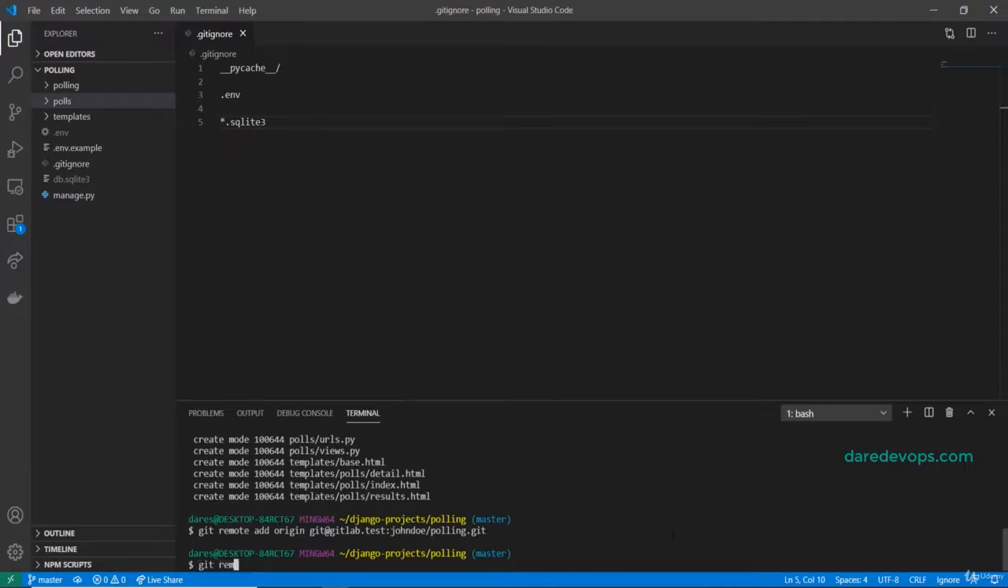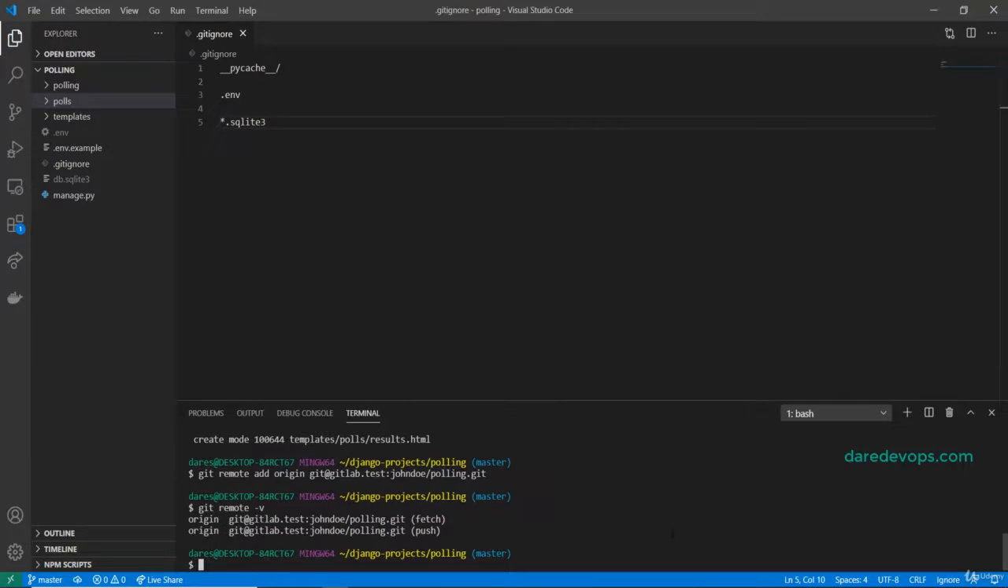git remote -v, and this is how you know the GitLab project URL is listed as the origin. You can fetch or pull code from it and push code to it. The next command to finally get our code into the GitLab project is git push -u origin master.